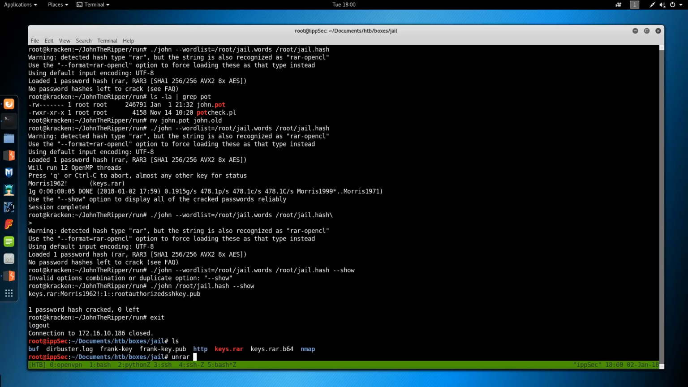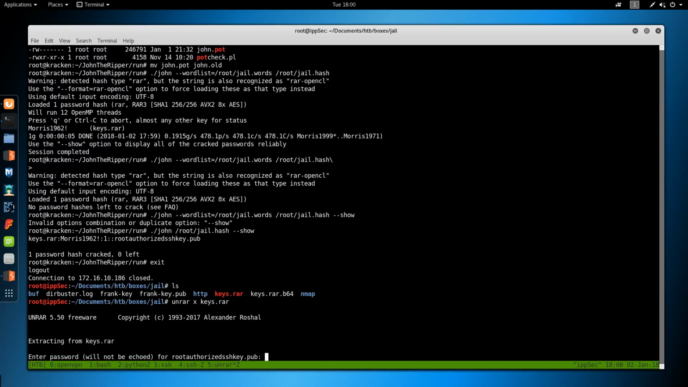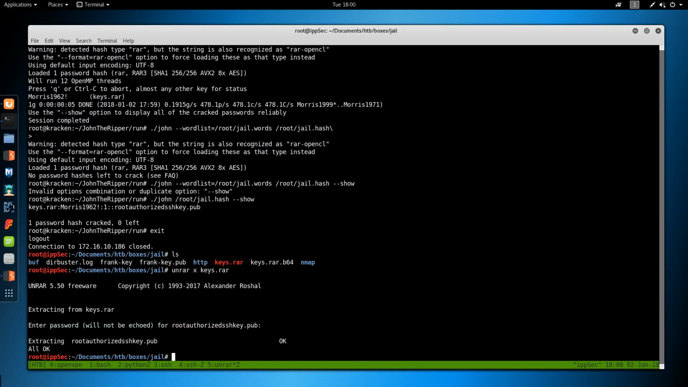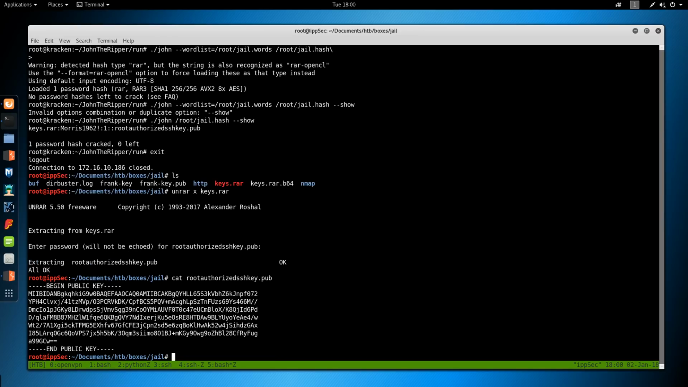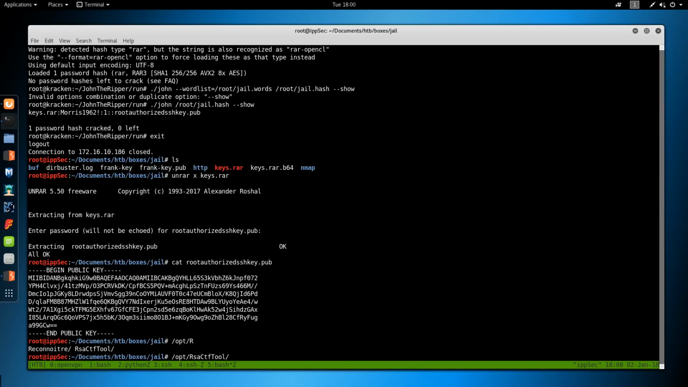So if we do unrar x on that archive, paste the password, it extracts root's authorized SSH key.pub. And I'm not going to go into all the RSA specifics. I think this was done in the Brainfuck video if you want to watch that and get into more how RSA works. But we're just going to use a tool called RsaCtfTool.